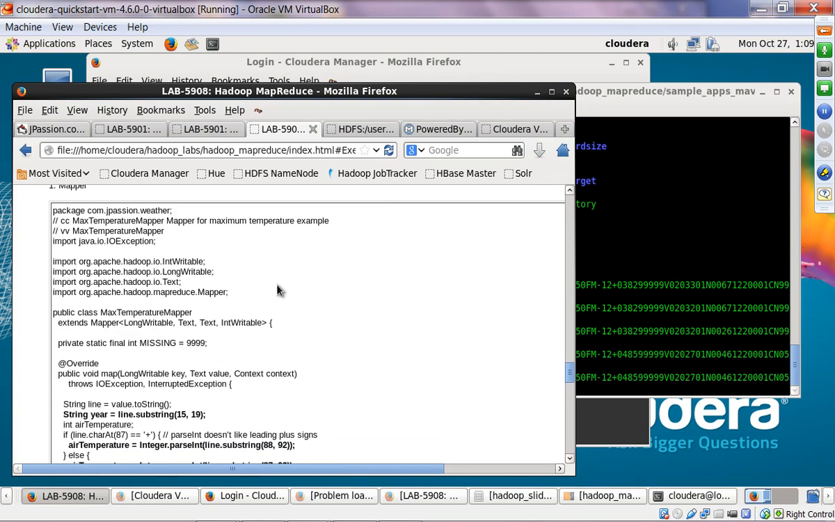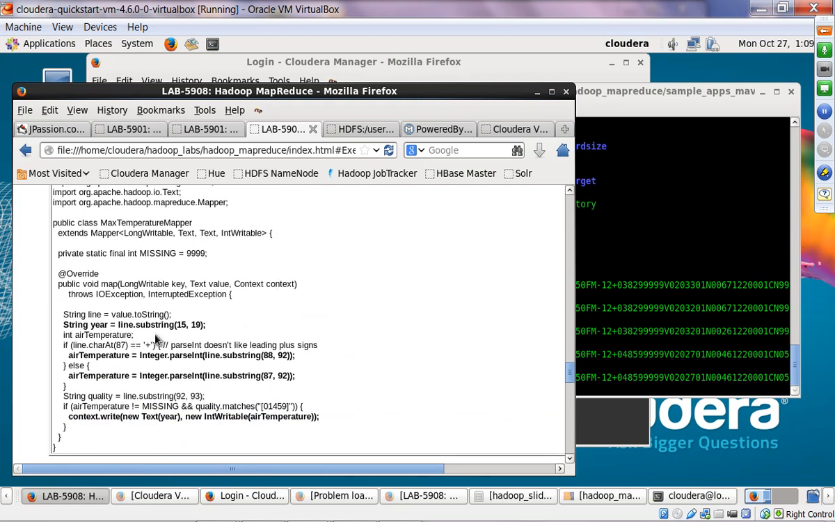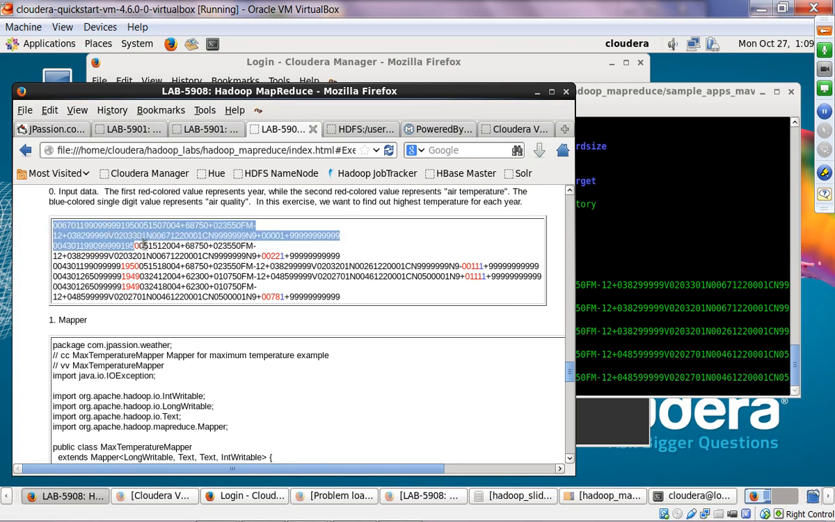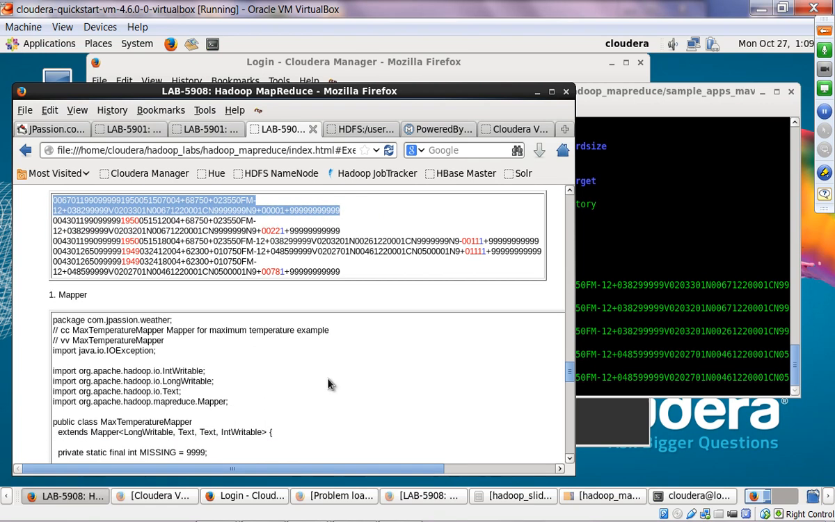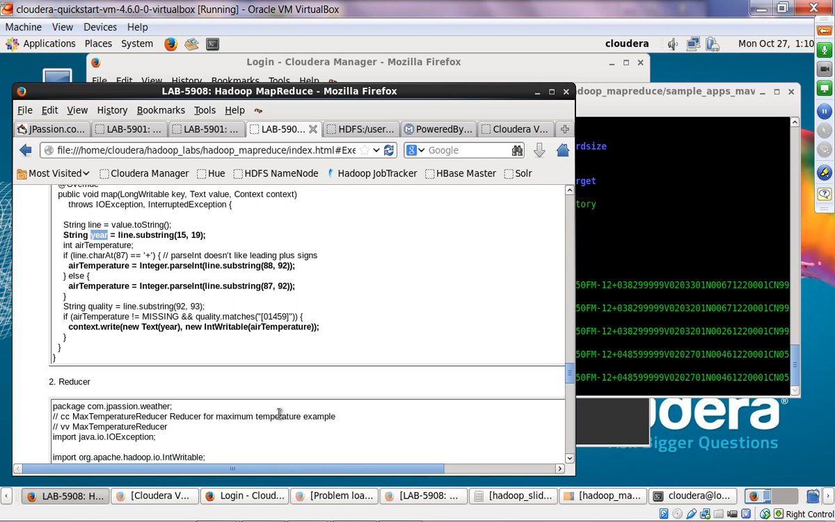Okay, so in this case, this is the mapper code. We basically get the line. It will receive each line as an input. What we want to do is extract the temperature value and the year value from the substring. The output is going to be the year and then the air temperature value. Okay, so that's the mapper.